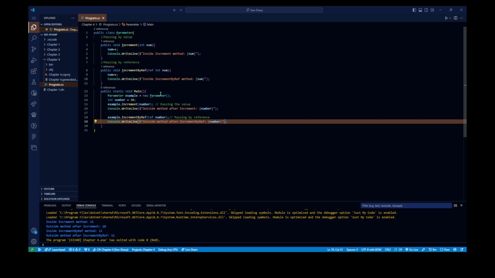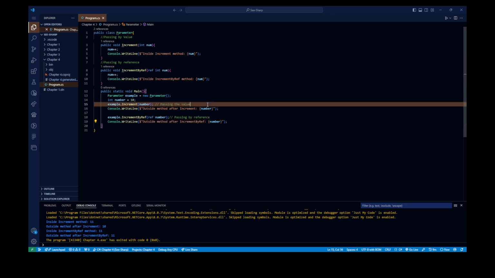And that's because, remember, it changes the parameter inside the method, but it's not going to affect the original value of the parameter or variable outside of that method. So that's what happens here in this outside method after increment. We're not changing the value of 10, but we have changed it in the increment example there.